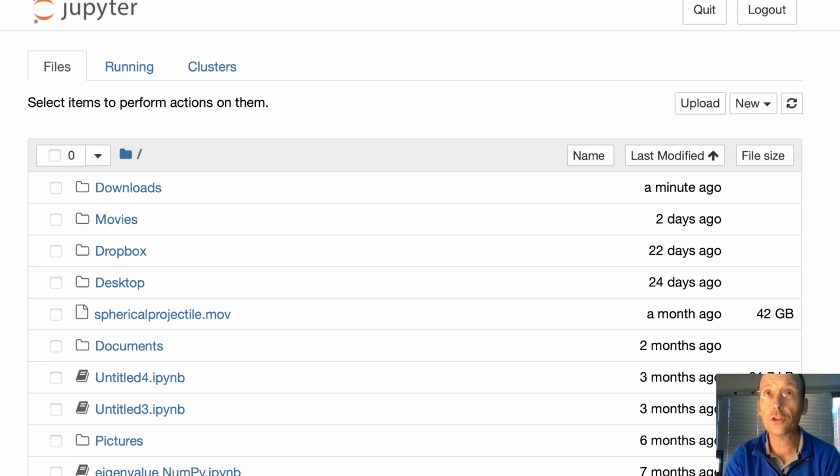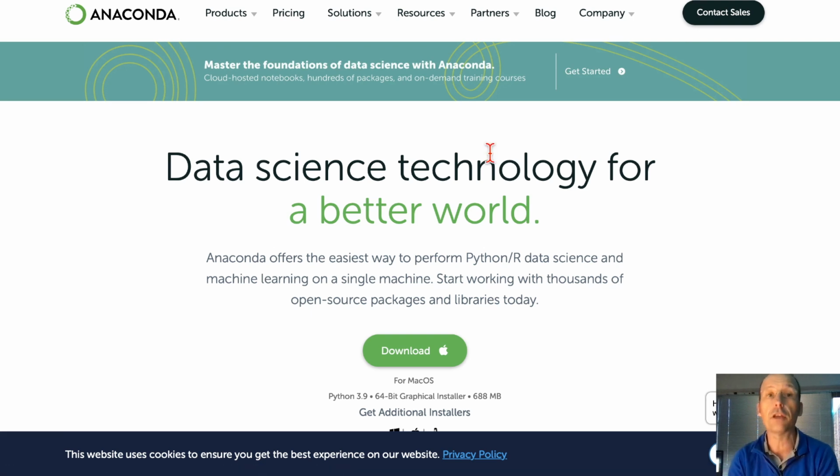So first question, how do I get Jupyter Notebooks? Well, if I go down here to this site that's really great, Anaconda, anaconda.com, you can download Anaconda. It will install Python, Jupyter Notebooks. It'll install the modules that you need, NumPy, SciPy, NumPy. Some people call it NumPy. I call it NumPy, but whatever. And then you'll be ready to go.